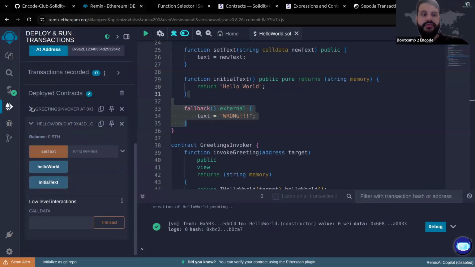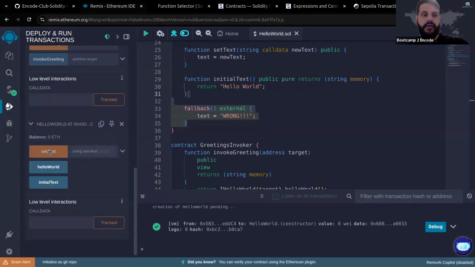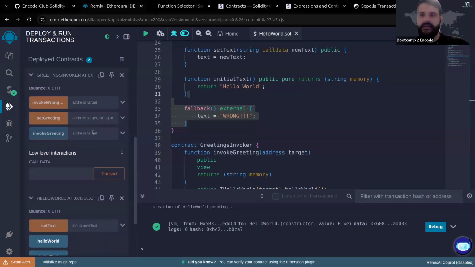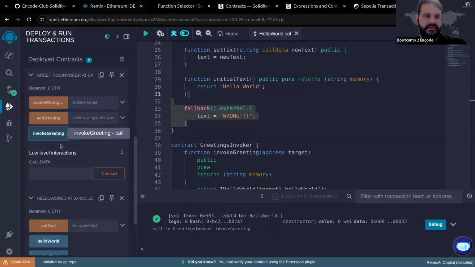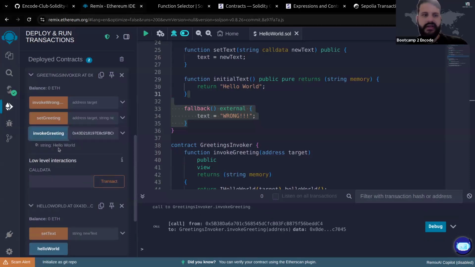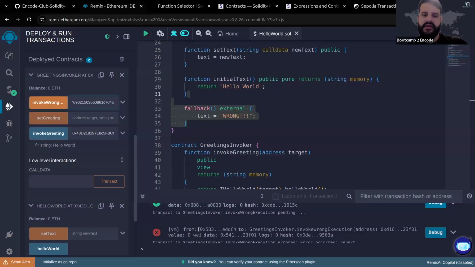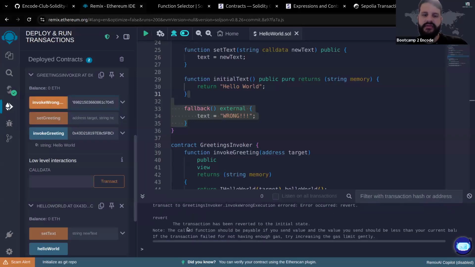And now I'm going to call in this address of hello world. Let me invoke greetings first so that you see that I have hello world here, okay? I'm going to call in the address of this new hello world with the fallback function, the invoke wrong execution. It was failing just a while ago. Look here in the bottom. This was actually reverted because it didn't have the function selected.